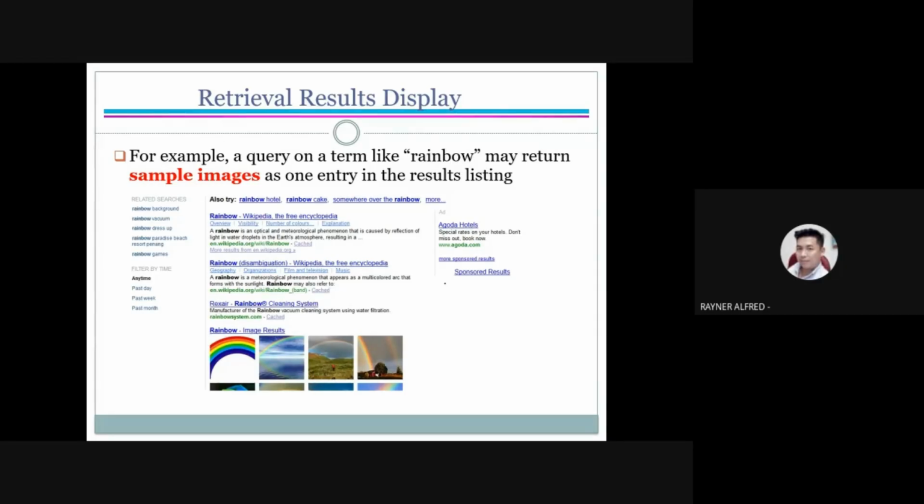You may display the text result here, and at the same time, you display the images, and of course you have the advertisement here, and they also provide related search. This depends on the number of hits. So beside rainbow, people also search for rainbow background, rainbow vacuum, rainbow dress up.